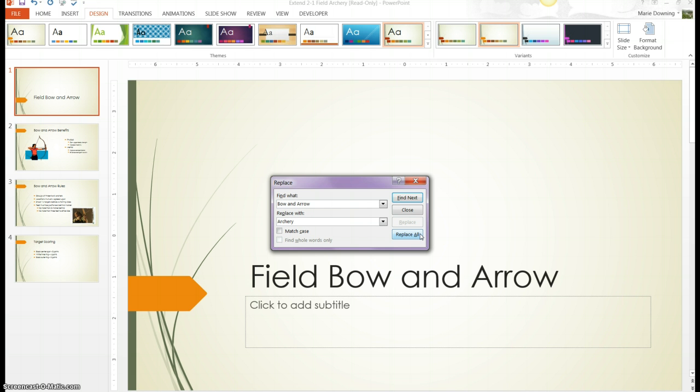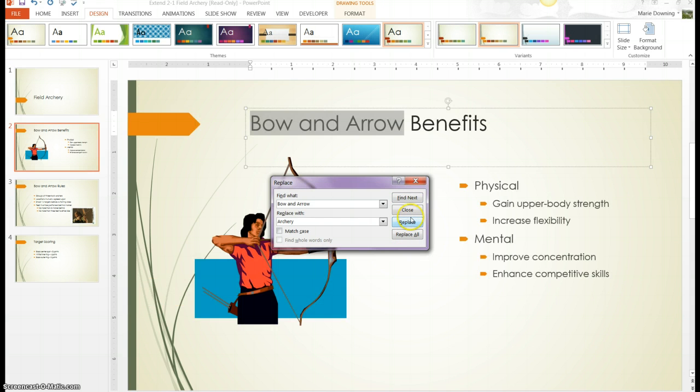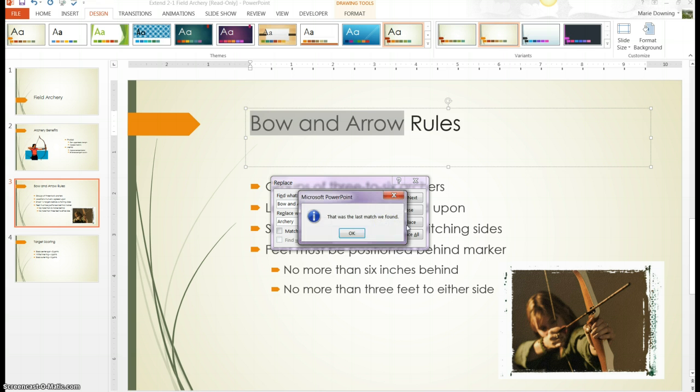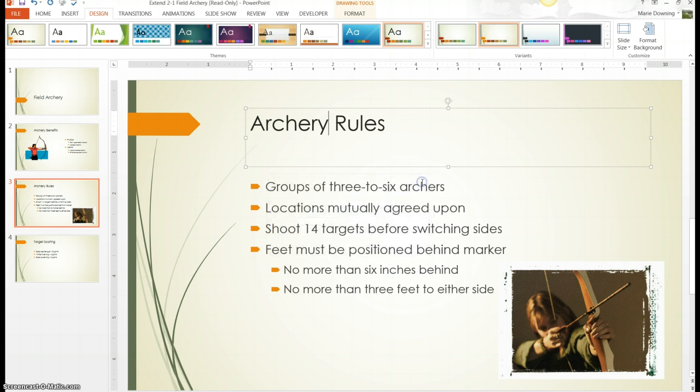Every once in a while you'll come up against something where you really did not want that replaced. I just like to have a visual of what I'm actually replacing. So I say find next and replace. There's my next one, replace. Here's my next one, replace. And then that's the very end of it. Say OK and close. Okay?